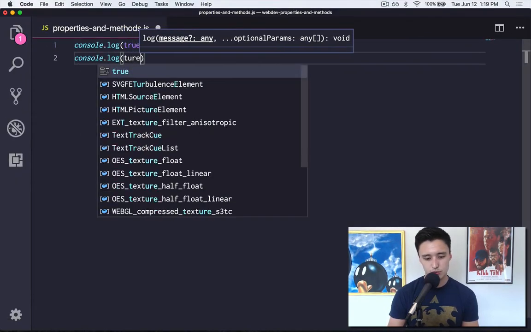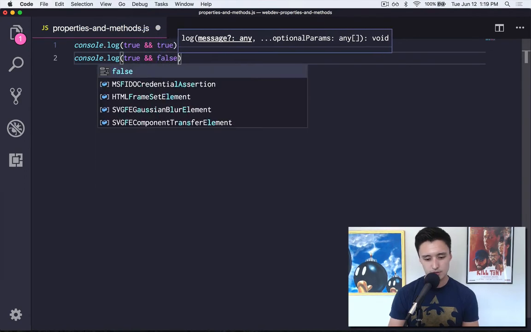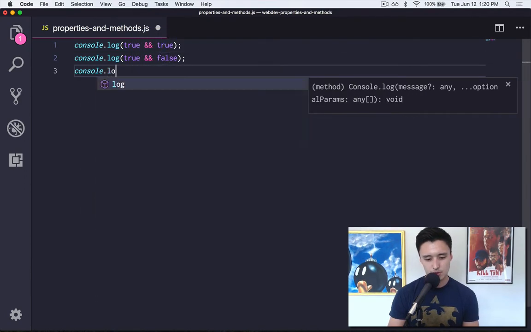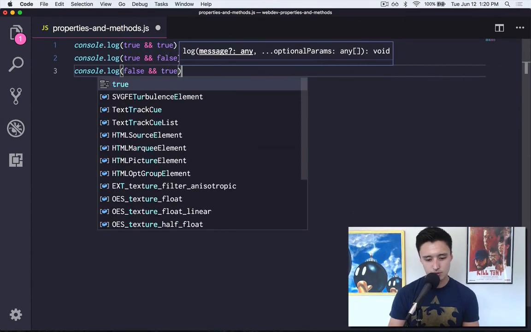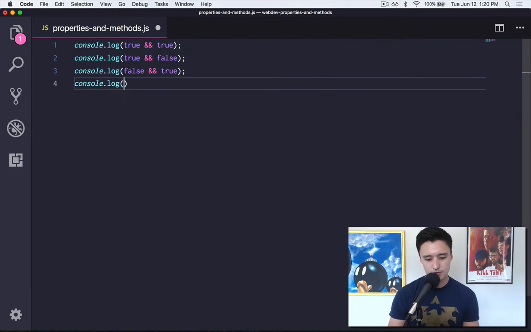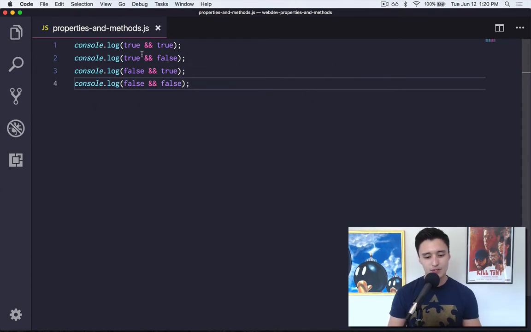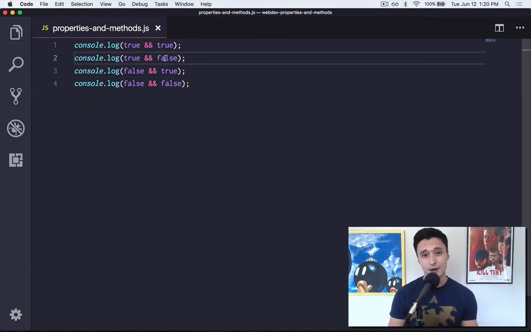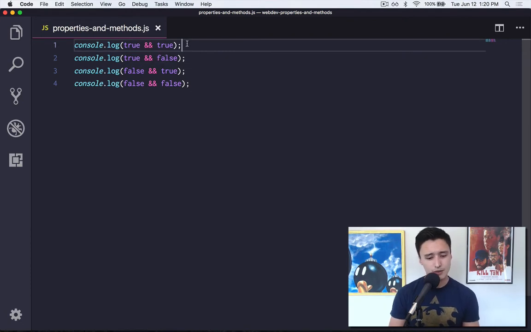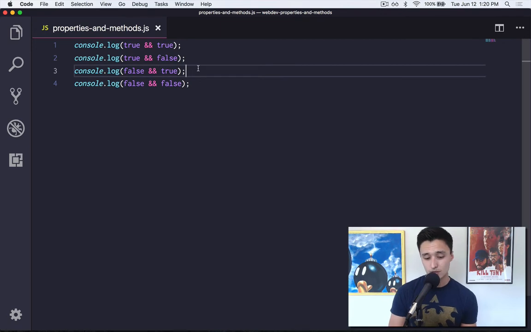So we'll do true and false. We'll do false and true. Then we'll do false and false. Now remember, both sides have to be truthy in order for the entire thing to evaluate as true. So we already saw this one evaluates to true because both sides are true. Here we have true and false. That should be false. Here we have false and true. That should also be false. And then finally we have false and false. That should also be false.